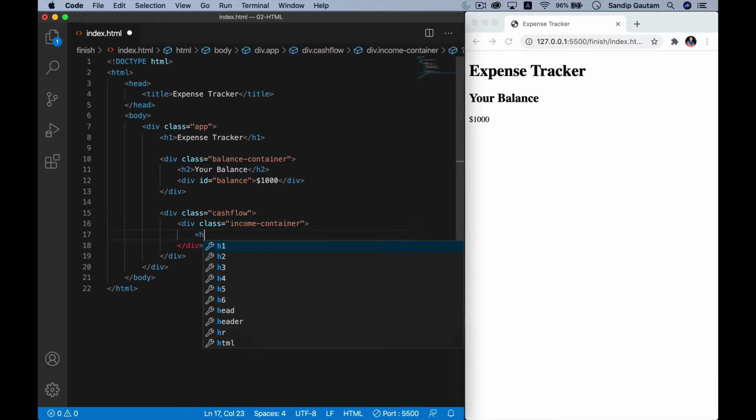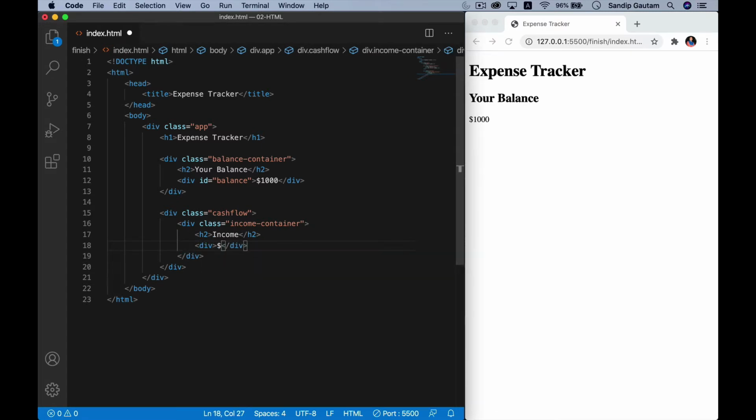and again I'm going to use subheading of h2. I'll call this one income, and to store the income value I'll create a div and I'll put some dollar value here. Maybe I can put 1200 for the income, and I'm going to give it an ID of income because I'm going to target this in my JavaScript later on. So this is my first section for the income.